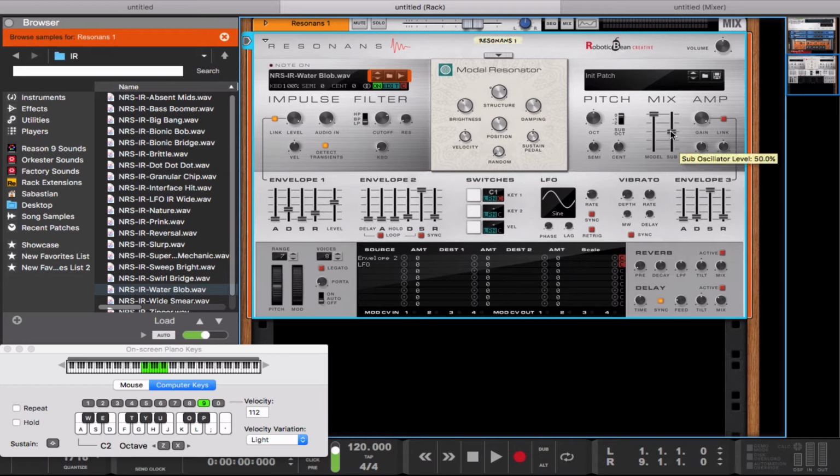You can mix in your model, or your sub. And then we got this amp right here, which is your gain, your spread, your pan, and then you can also link this envelope right here to be more of a conventional amp envelope, which is really cool.